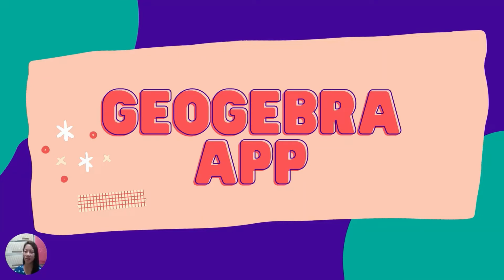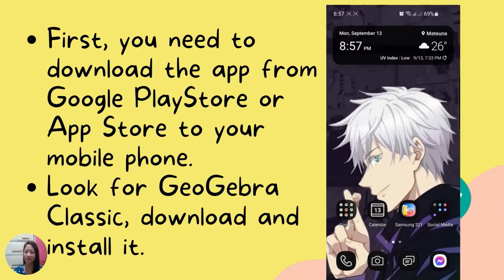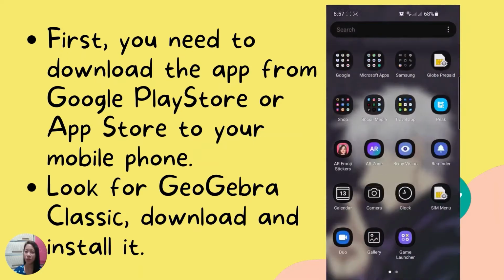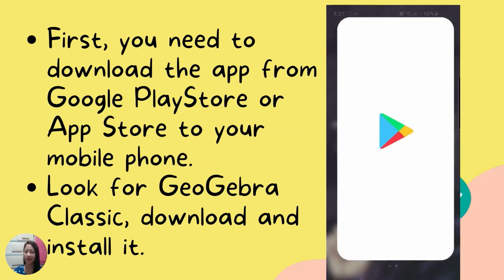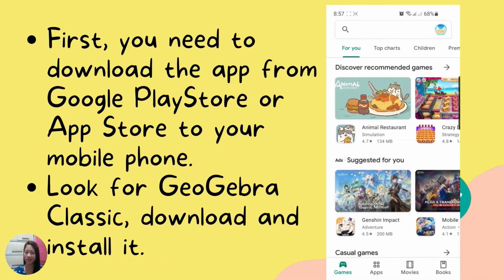Now that you know how to graph manually, I'll introduce you to an app that will help you to draw the graph of the circle easily. The app we're going to use is the GeoGebra app. First, you need to download the app from Google Play Store or App Store to your mobile phone. Look for GeoGebra Classic, download and install it.